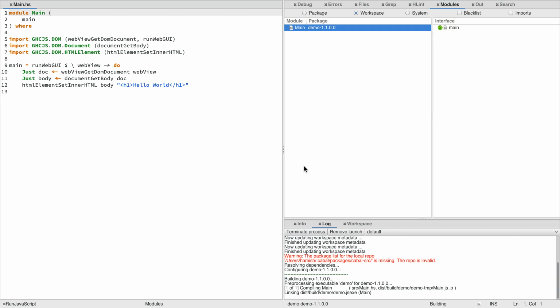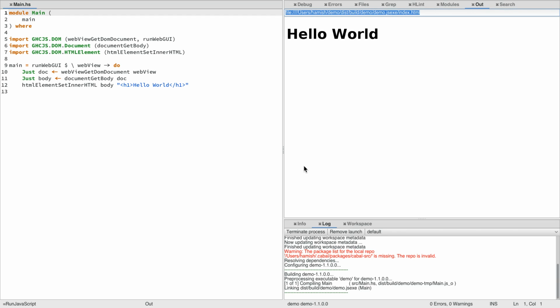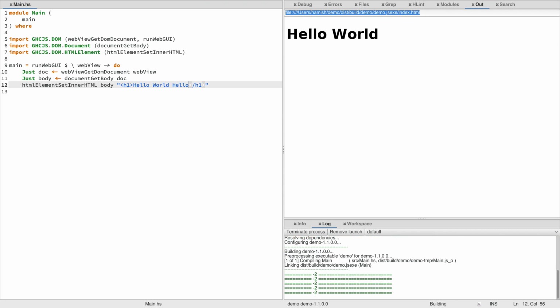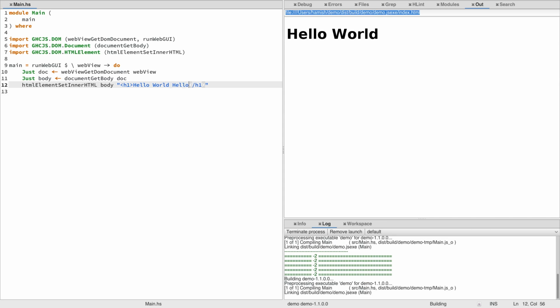Leksah has WebKit GDK and JavaScript core built in, so it can run the application in the output pane. If you make a change and have background builds enabled, it will recompile and rerun the application automatically.